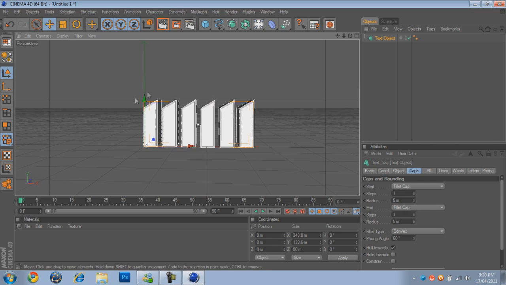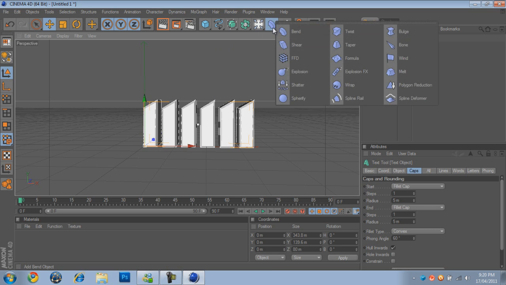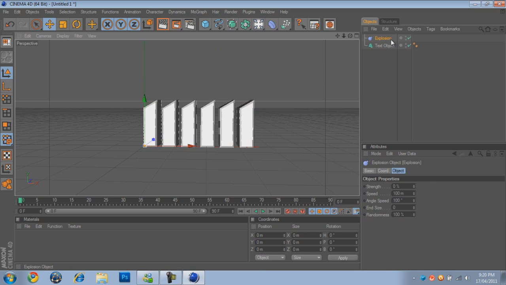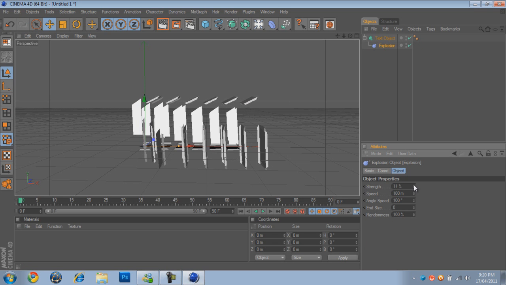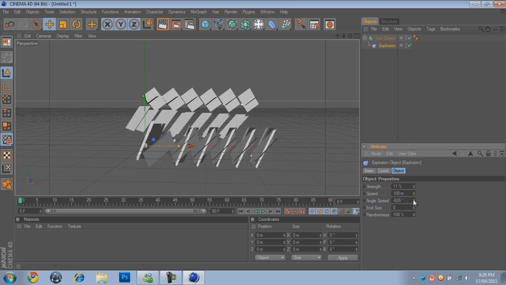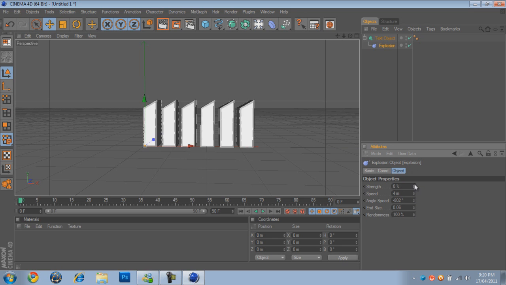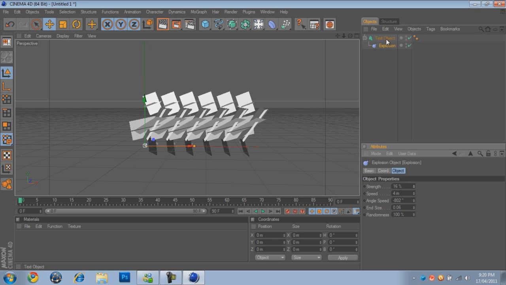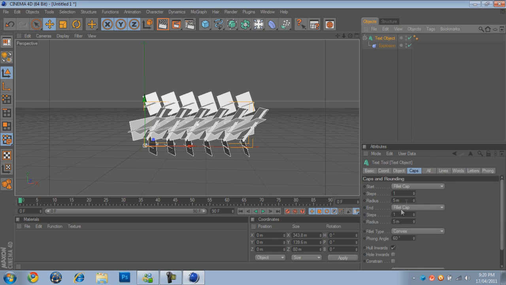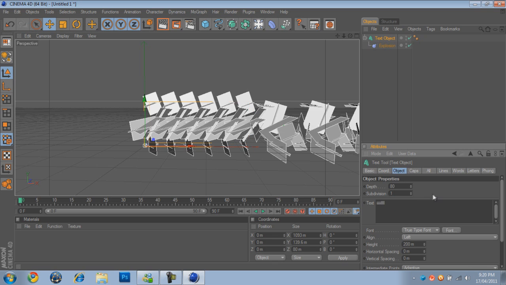Now pretty much what we're going to do here to make it kind of randomish, transformish, is go here to explosion and drag it down. Now we're going to click on the explosion and make sure that the strength is just up a little bit. Make sure the angle speed, this is the key part of this, is kind of tilted so it makes it look like it's moving.